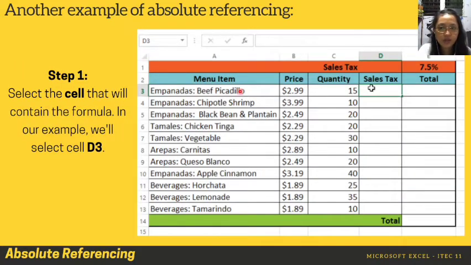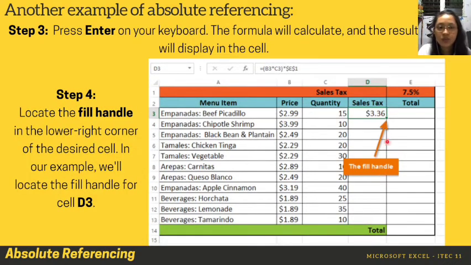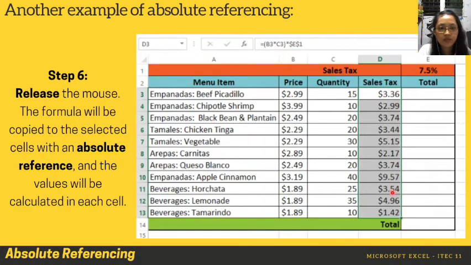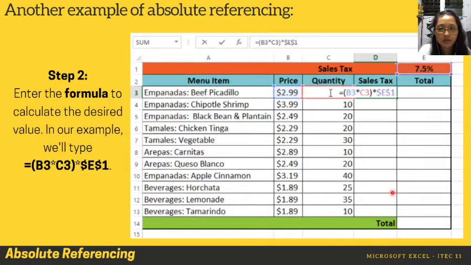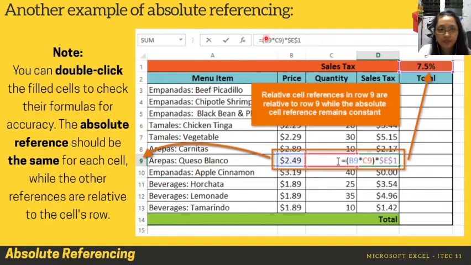So step 1, we have this data. Step 2, we type this formula and we drag. We use the fill handle to drag. Then we enter. Okay, so we enter. Then we have that one. So we are going to use an absolute reference. So we put a dollar sign there. So again, dollar sign is for absolute referencing.